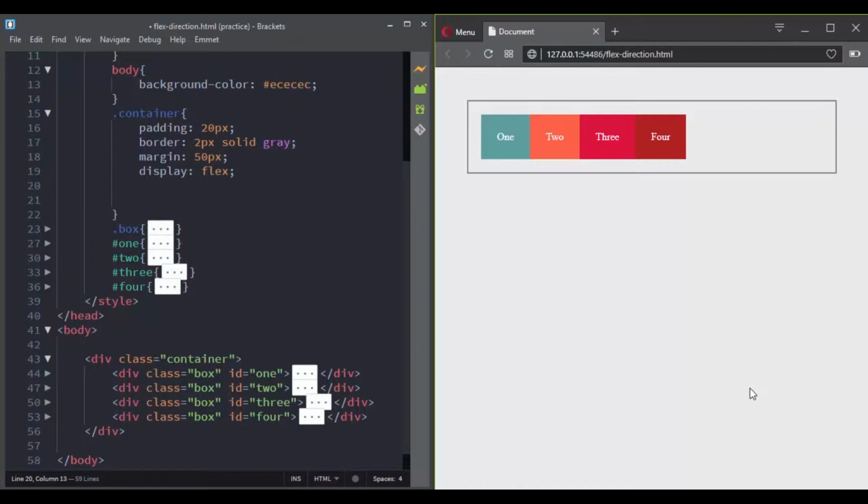So we saw that if we give to an element a value of flex to its display property, this element will become a flex container, and its direct children are flex items. And by default, the main axis runs from the left to the right and the cross axis from the top to the bottom. Now, what if you wanted the flex items to be positioned from right to left, or maybe from top to bottom or bottom to top?